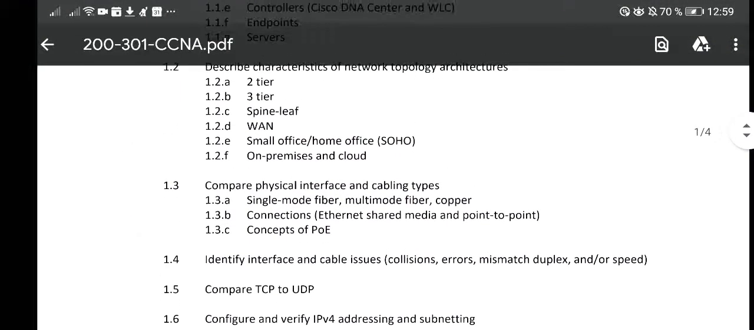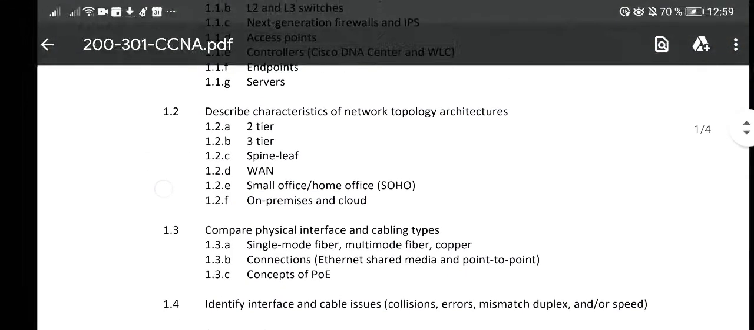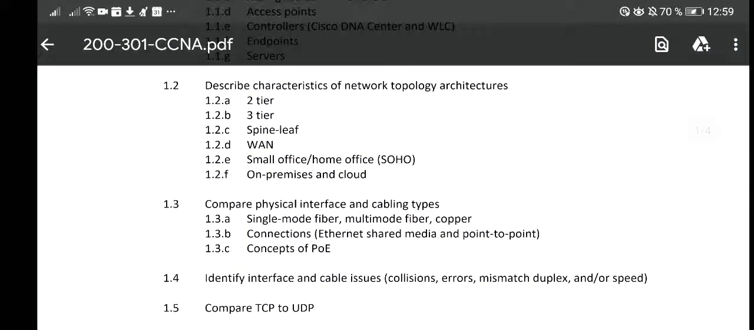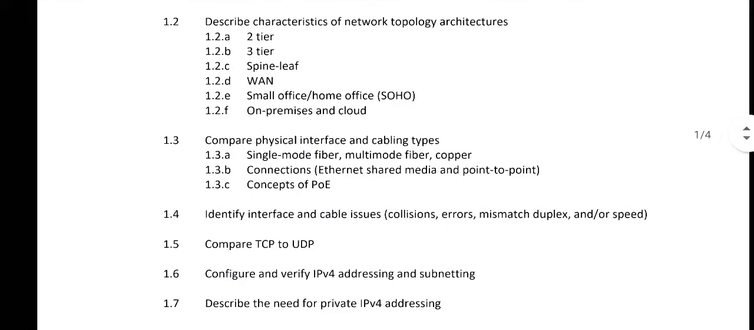On premises and cloud, what's the difference between having some servers in an office, on site, and the security related to it? How is it different from a cloud environment? What are the advantages and disadvantages in terms of security and setting it up, functionality, speed, service availability? All of those things you need to know.